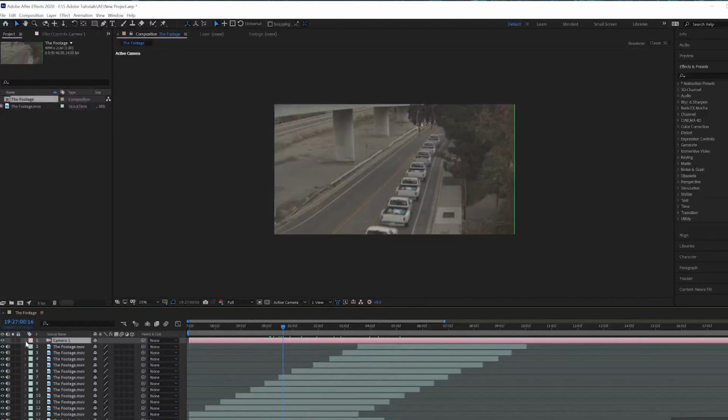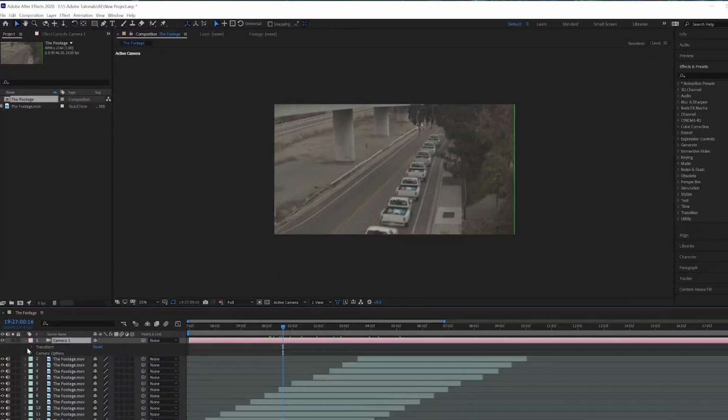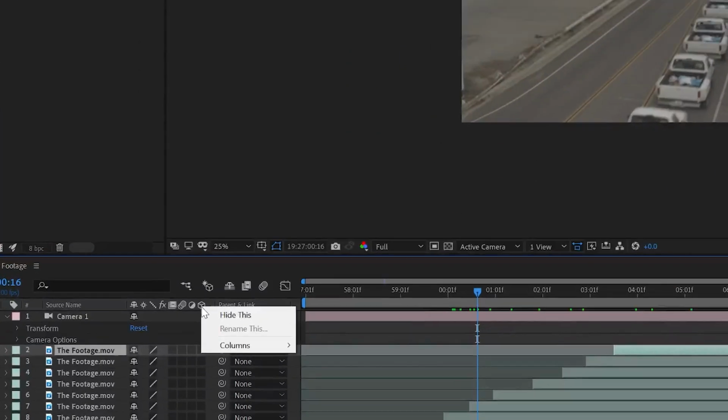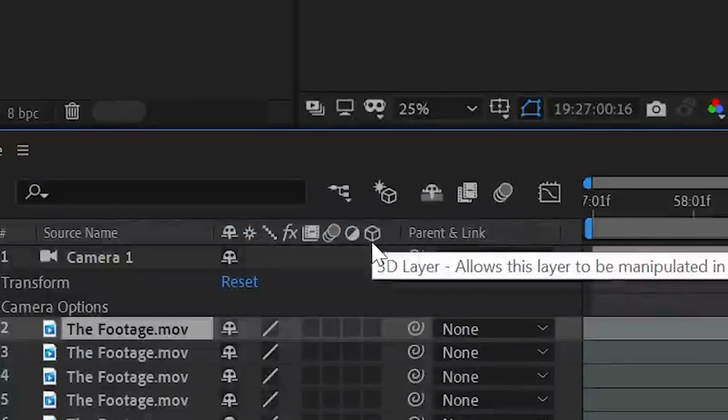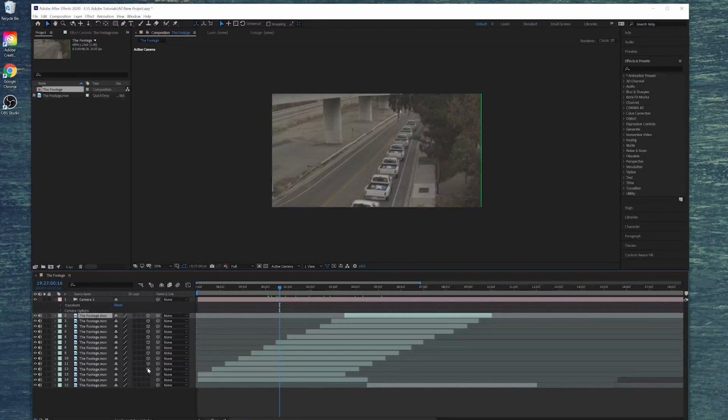So what we're basically doing is we have a camera that we're now going to move and change the position, and it's going to change the perspective that we're viewing this image. So first things first, we have to make all of these layers 3D so that the movement of the camera will affect the movement of these layers, because the camera only affects 3D layers. So we're gonna click on this cube. This is a 3D layer toggle everything, and now we're gonna start moving this camera.